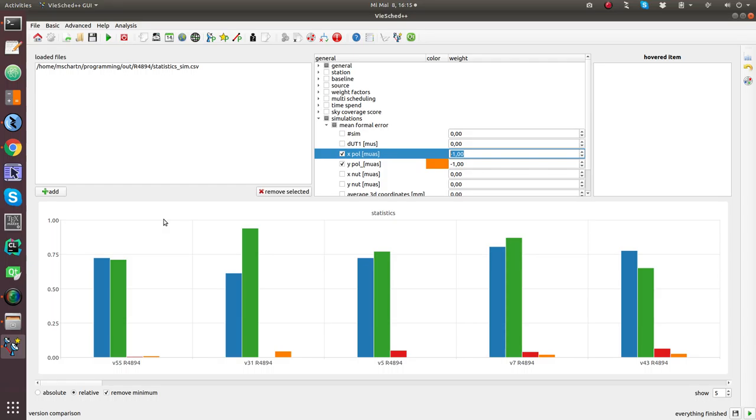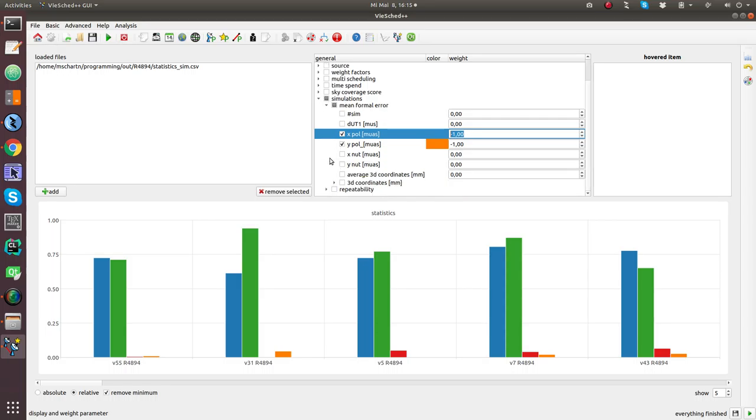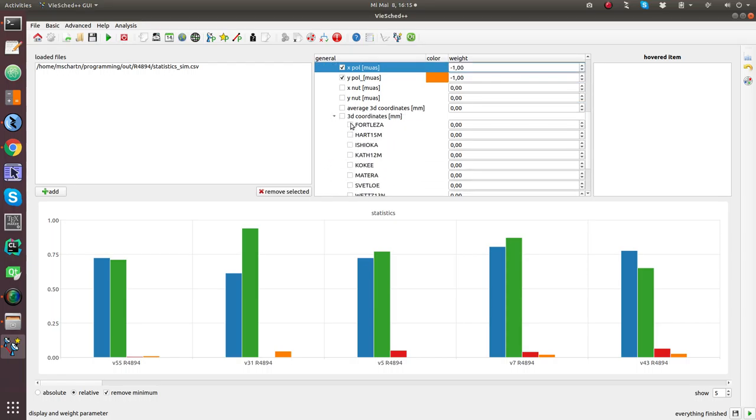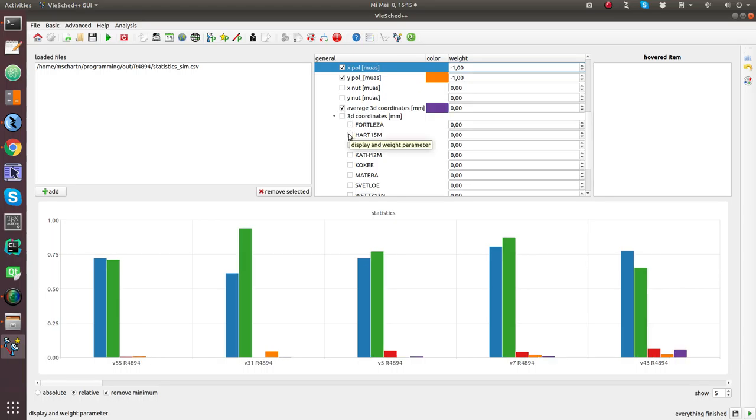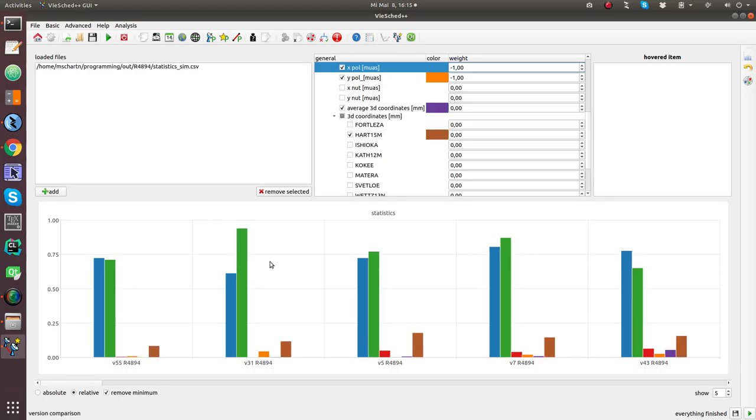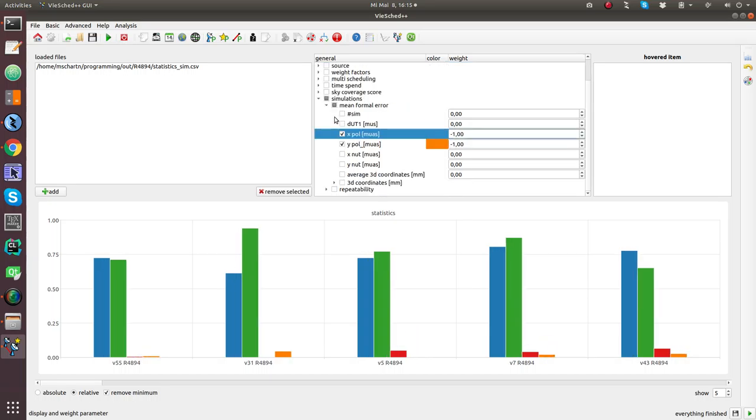So it's tricky to tell which schedule is the best one without simulations, but this simulation is quite easy because you can really have a look at the polar motion estimates. For example, if you're interested in polar motion, or if you're more interested in station coordinates, then simply display the average 3D station coordinates. Or if you're interested in one station, then simply show this one, like for example Hadrau, or whatever. So that's more or less up to you which one you want to display and what you are most interested in.